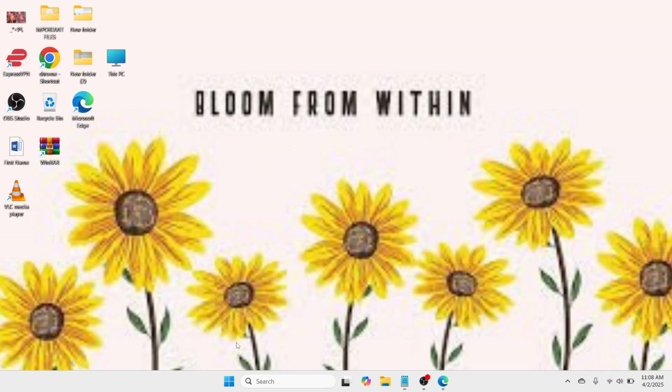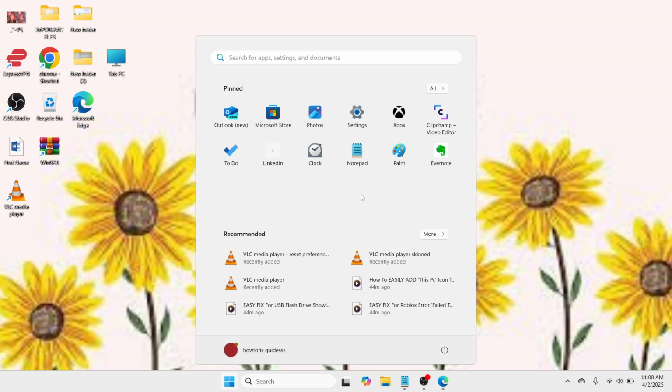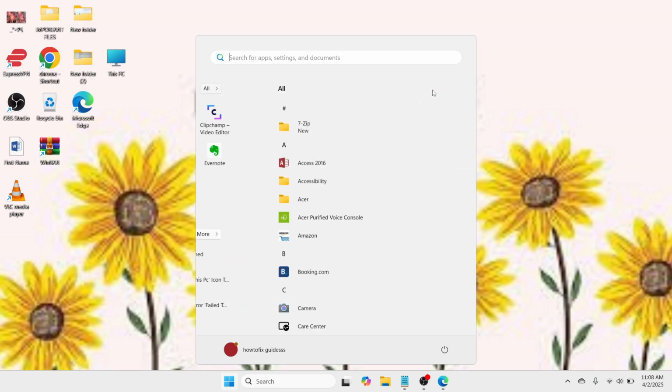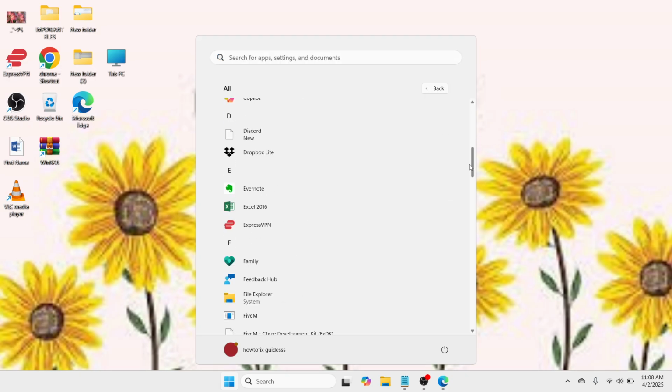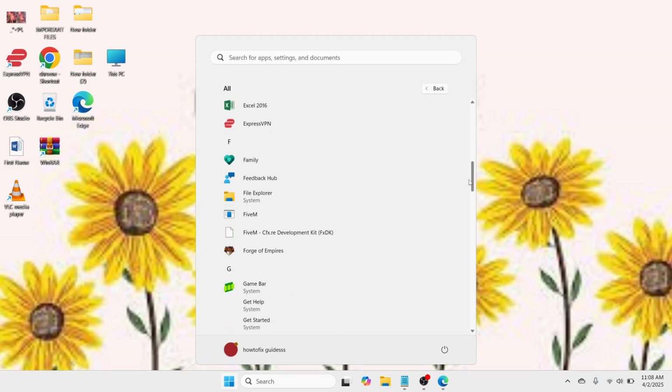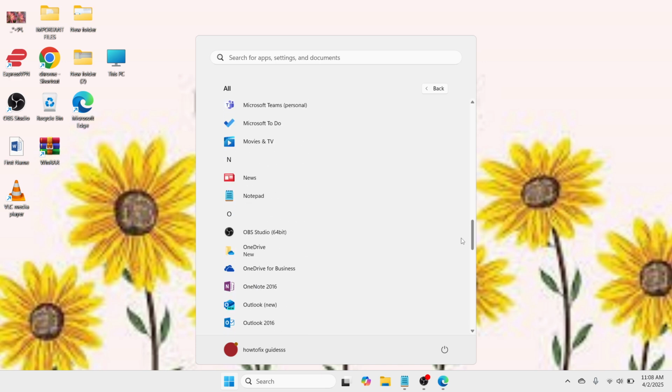The very first step that you can do is navigate here to the Start icon, tap on it, and proceed with the option called All. Click on it to show your apps, settings, and documents. Then scroll down and locate the application that you want to pin or add to your taskbar.